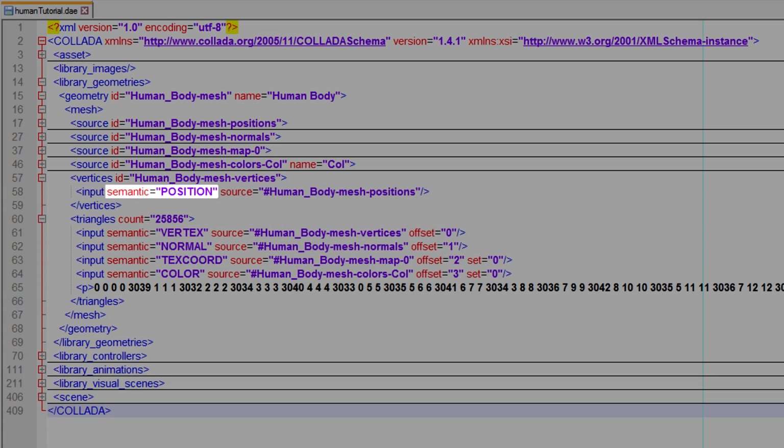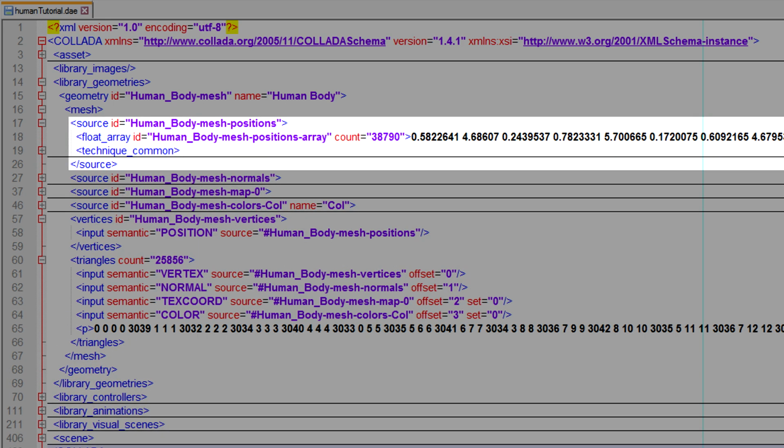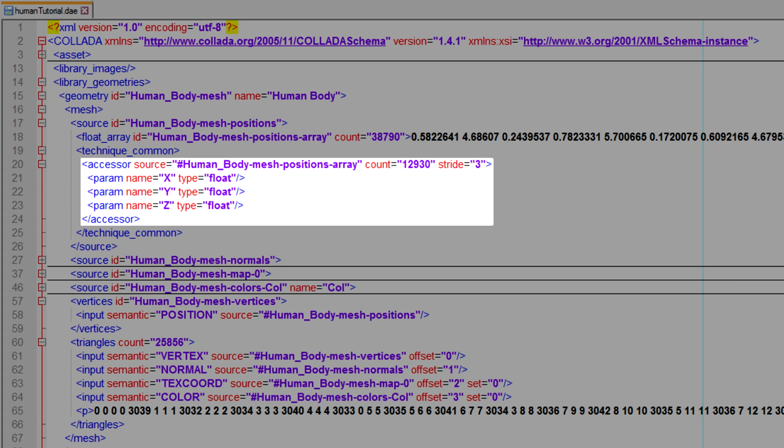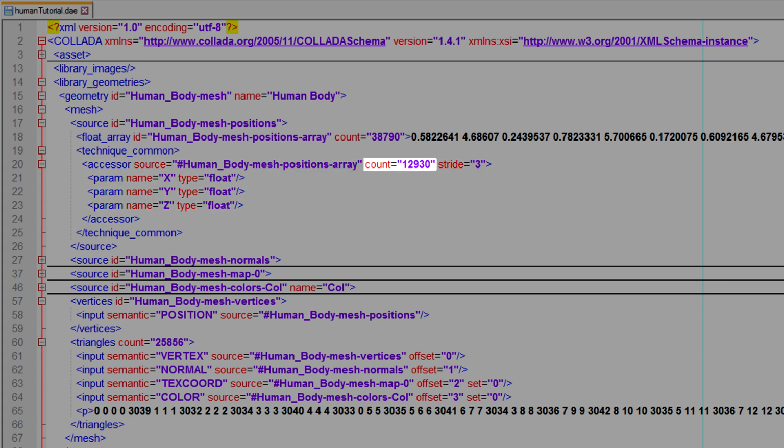This node's semantic tag tells you that these are the positions and the ID of the source. Inside the source you find the array containing all the position data. Inside the accessor node you find information like the size of the array, the stride for each position vector and what the numbers represent. Each number is of type float, 3 floats represent a position and the first float of the stride is the x coordinate, the second and third are the y and z coordinate. The same principle applies for the normals, texture coordinates and color.